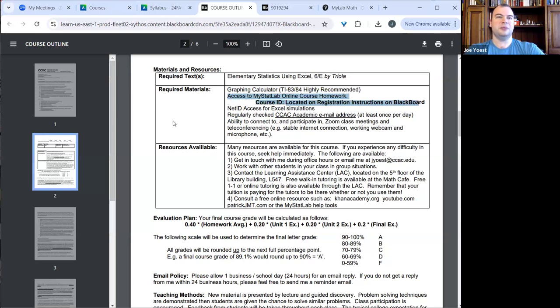Again, we'll talk a little more about MyStatLab in a couple minutes here, but another required material is access to the MyStatLab system. That's where the homework and the exams will be located.